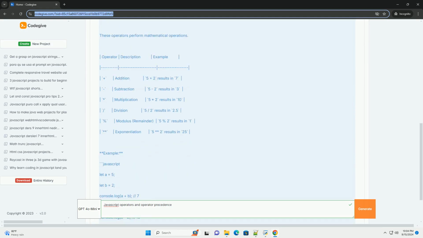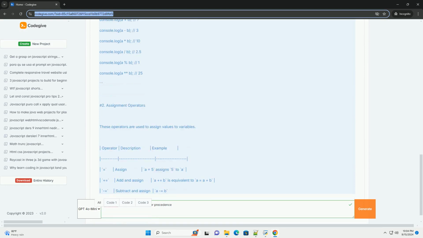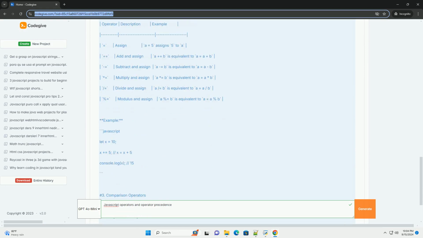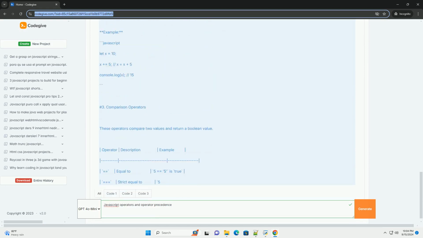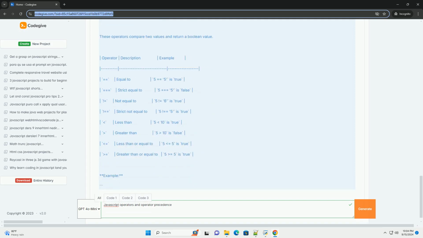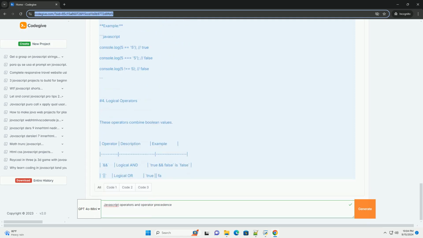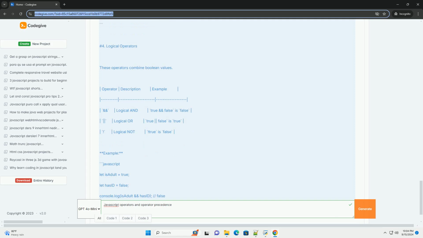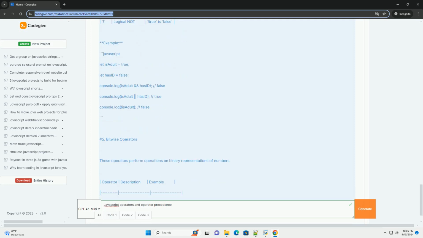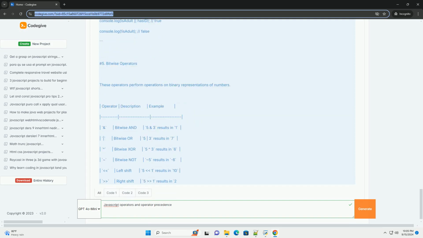JavaScript operators are special symbols used to perform operations on variables and values. They can be categorized into several types, including arithmetic, comparison, logical, assignment, bitwise, and unary operators. Arithmetic operators handle basic mathematical operations like addition and subtraction, while comparison operators evaluate the relationships between values, returning Boolean results. Logical operators combine Boolean values, facilitating complex conditions in control structures.